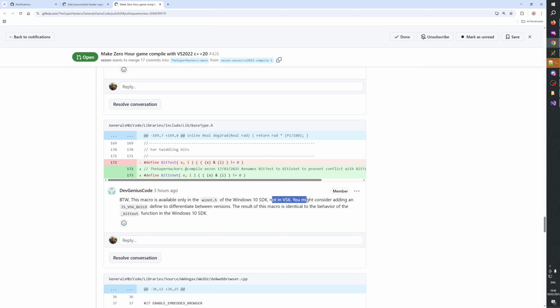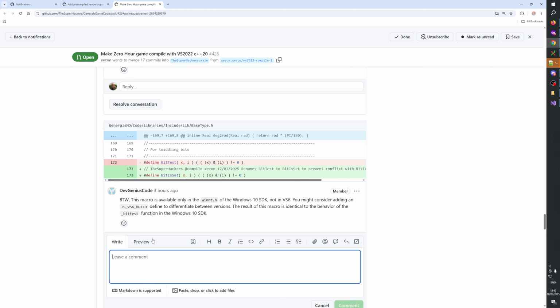Yeah, but the bit test function takes different arguments, right? Yeah. I do not understand this point. We will not have two different macro names for two different compilers or SDKs, let's say.